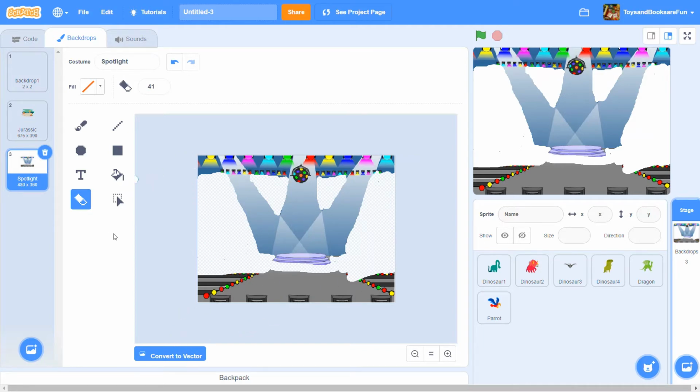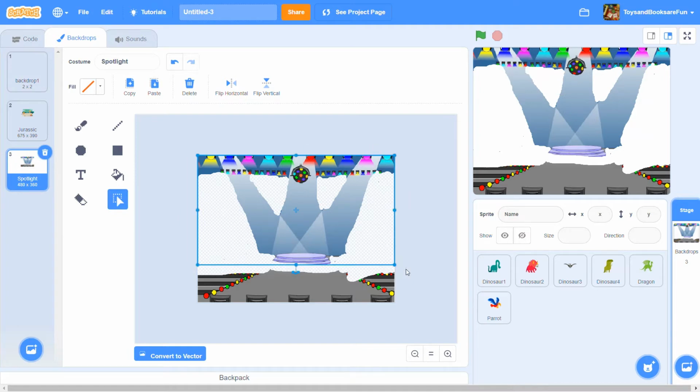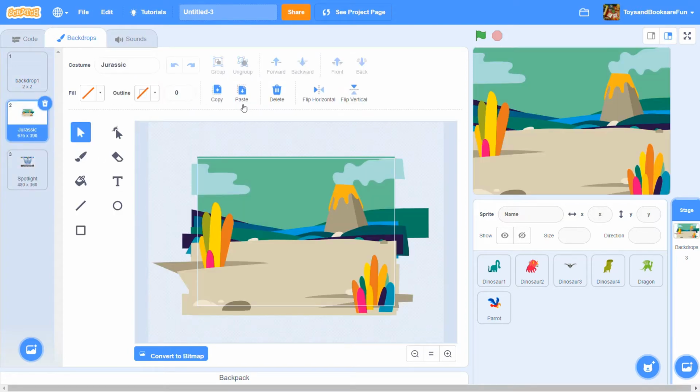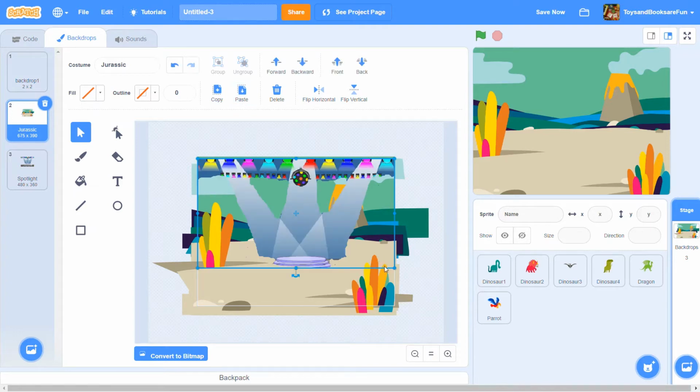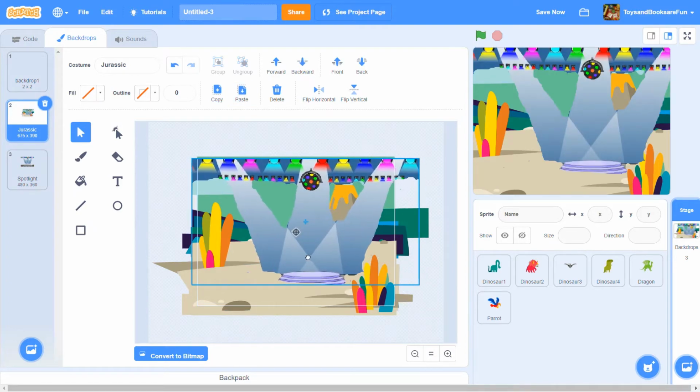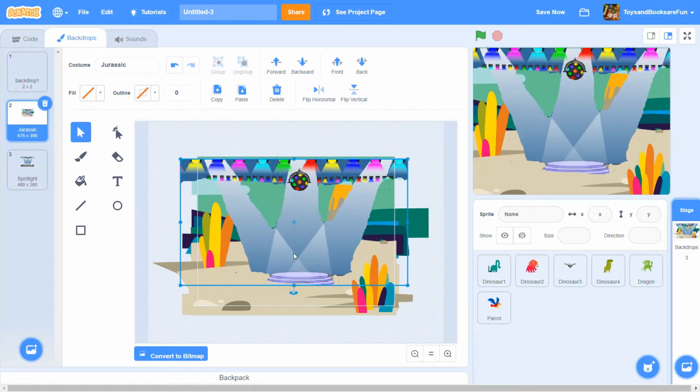Okay, so now I'm going to select here this arrow and all the dots around it, and I'm going to select the part that I want, which goes up to here, and I'm going to let go, and click up here, copy. And if you don't select it, it will copy the whole thing, and I don't want that, so I'm just going to select and copy. And I'm going to go back into Jurassic, and I'm going to click paste. Now, as you can see, it's much better. You can actually see the Jurassic background with the spotlight.